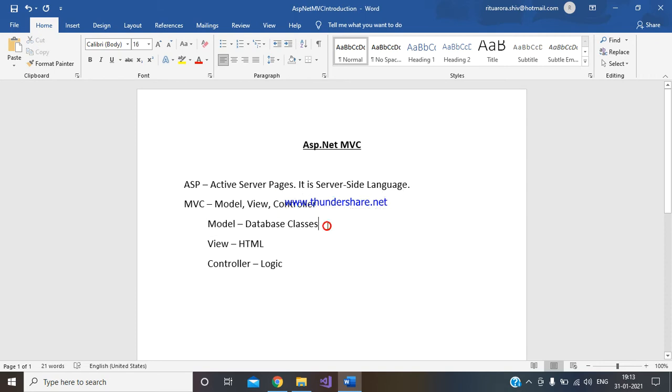This is not the target of this video, but just for information: these models are used for communication with the database. In our next videos we will learn how the model works and communicates with the database. But for now, we need to know that models are the database classes or database tables which connect to the Microsoft SQL Server database.